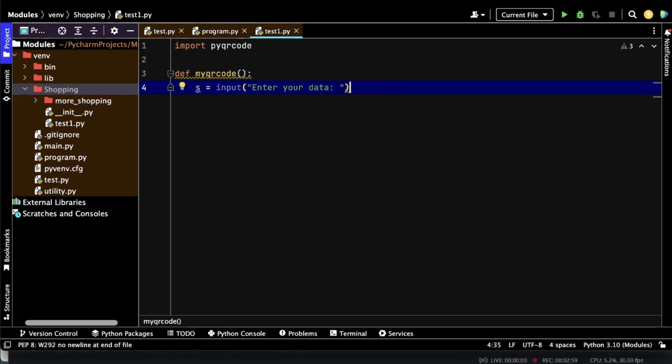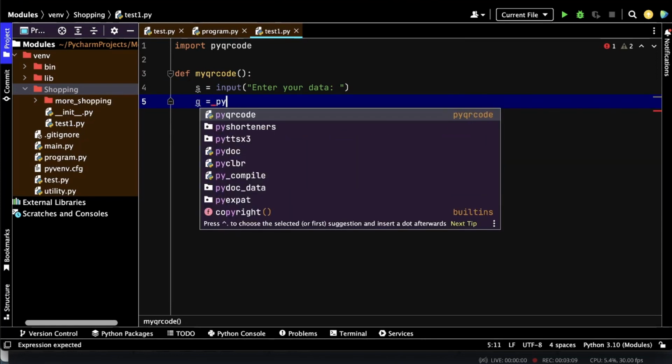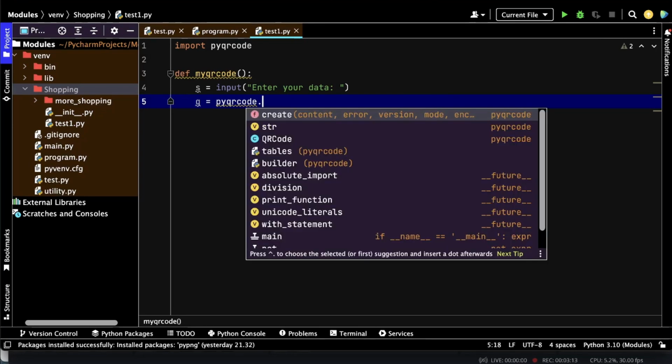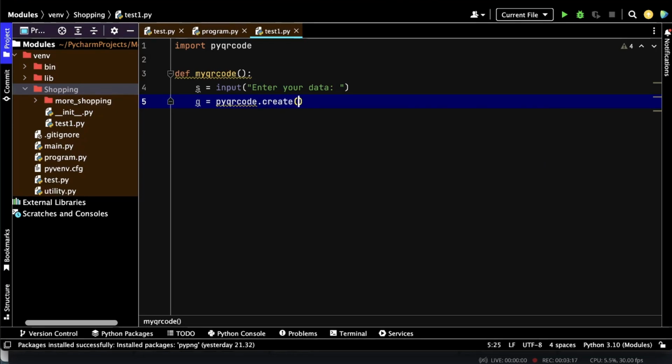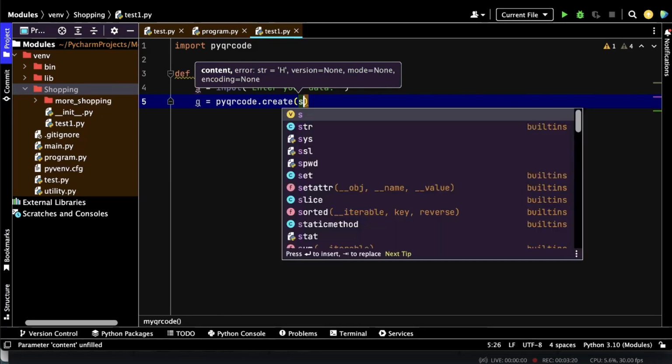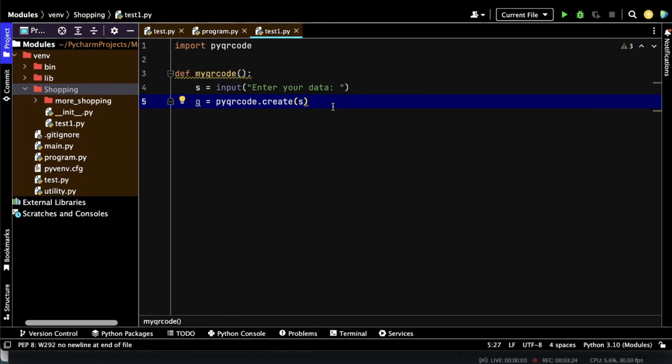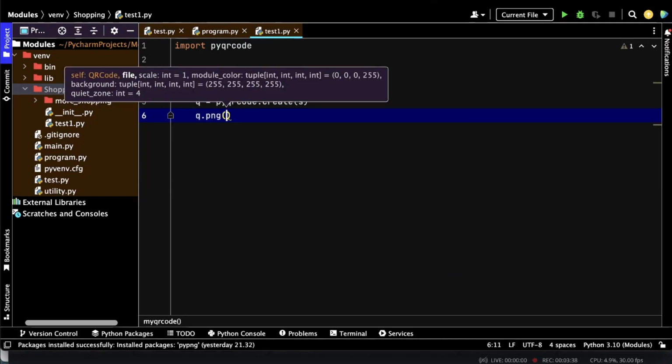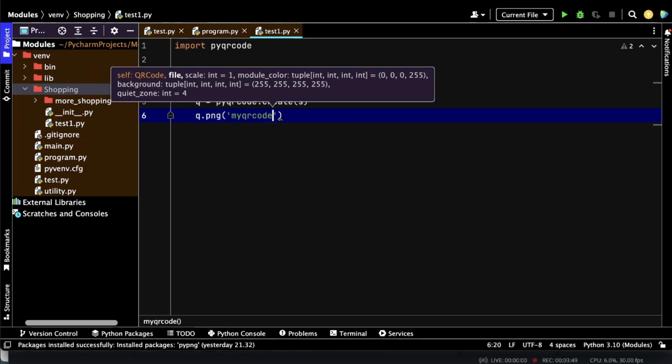Okay, and then I'll create another variable called q. I will now use this qrcode library's create function. I will pass my s variable inside this function. Then I will write q.png to create my QR code. This will be the name of my QR code file, my QR code.png.